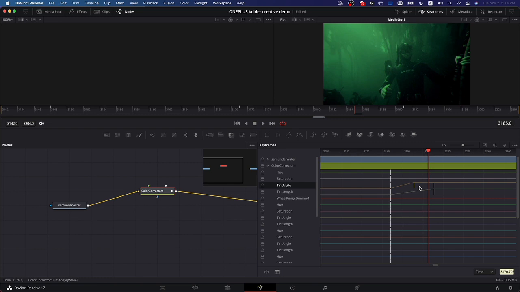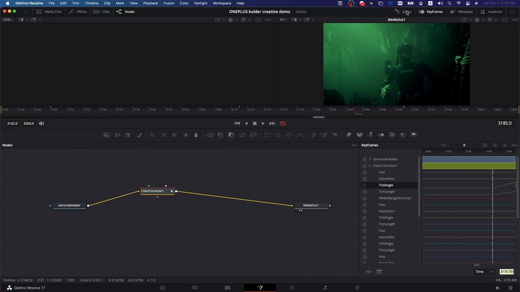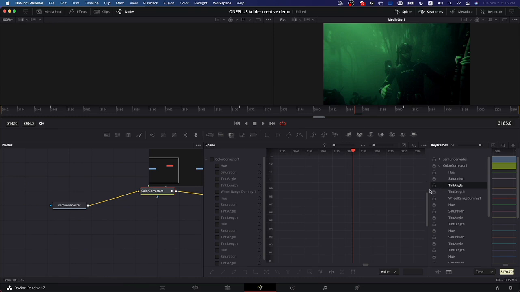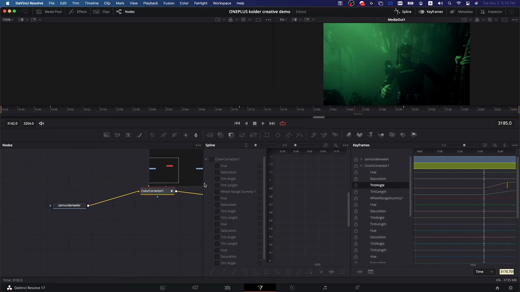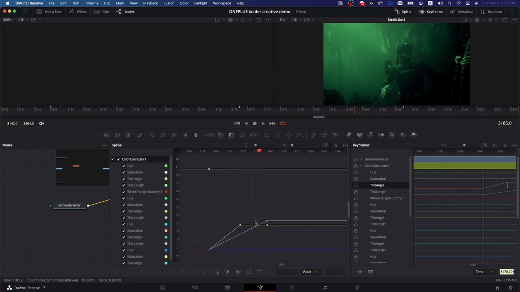So the keyframes window is great for moving your keyframes around in time, but what if you wanted to change the way that the animation is happening from one keyframe to another? Well, that's where the spline window comes into play. So if we open up the spline window, let's just move this over here. We can see that we also have color corrector available here, and we can just enable color corrector at the top, and we can see which of these parameters are the ones that are being changed.